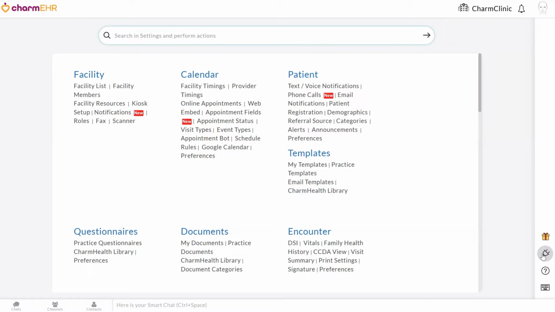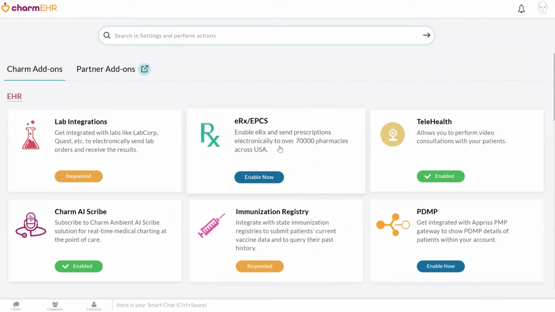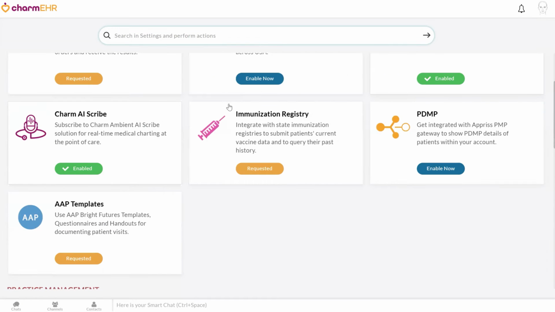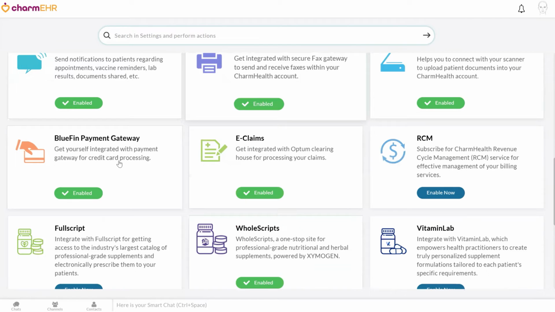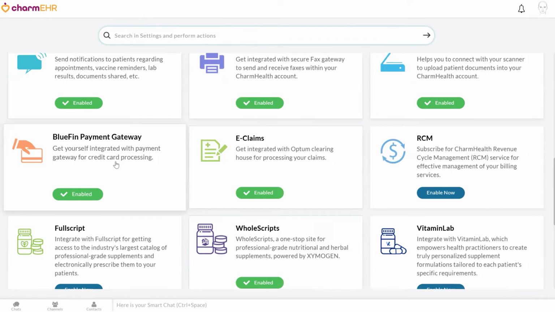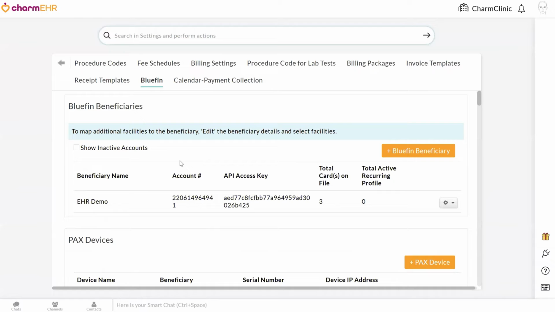To start, go to the add-ons page by clicking the plug icon in the lower right-hand corner of the screen. This will take you to our add-ons page. You'll go over to the Bluefin Payment Gateway and select this option. When you do this, you will be taken to the Bluefin section of the billing settings page, but when you initially do that, you will be prompted to confirm your email address or enter a new email address that you would prefer contact information to be sent to. And Bluefin will send you information and instructions on how to set up your account.